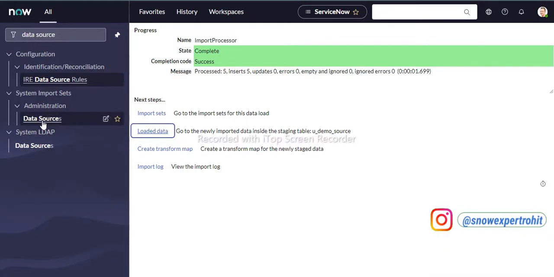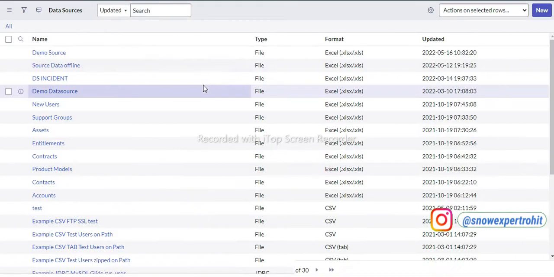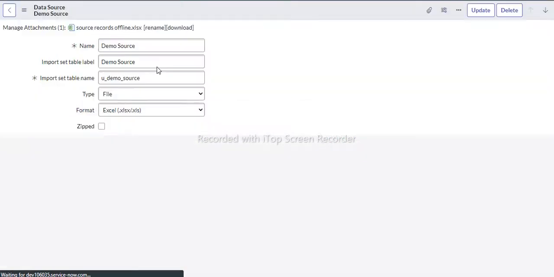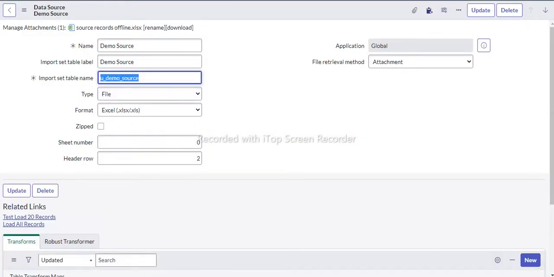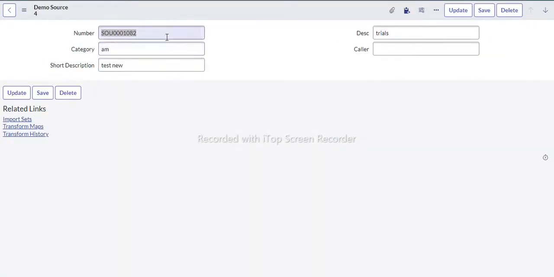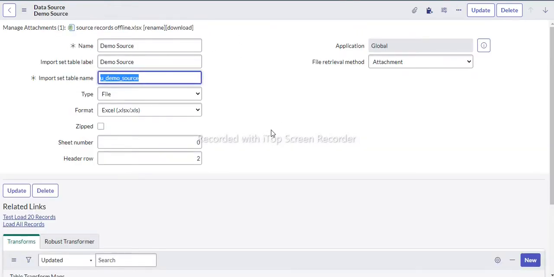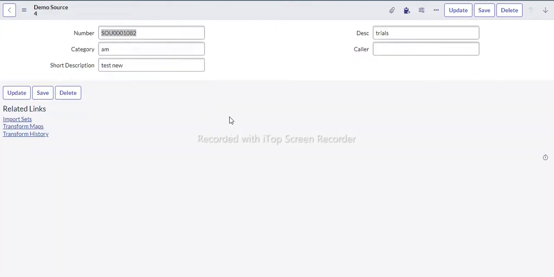I have told you, right? I'll open the data source. We have created a table name right here, u_demo_source. In that table only the records will get stored. This is a staging table, so it is a temporary table only. It will store these records for some time, and after that these records will automatically get deleted. So this is a source or staging table.